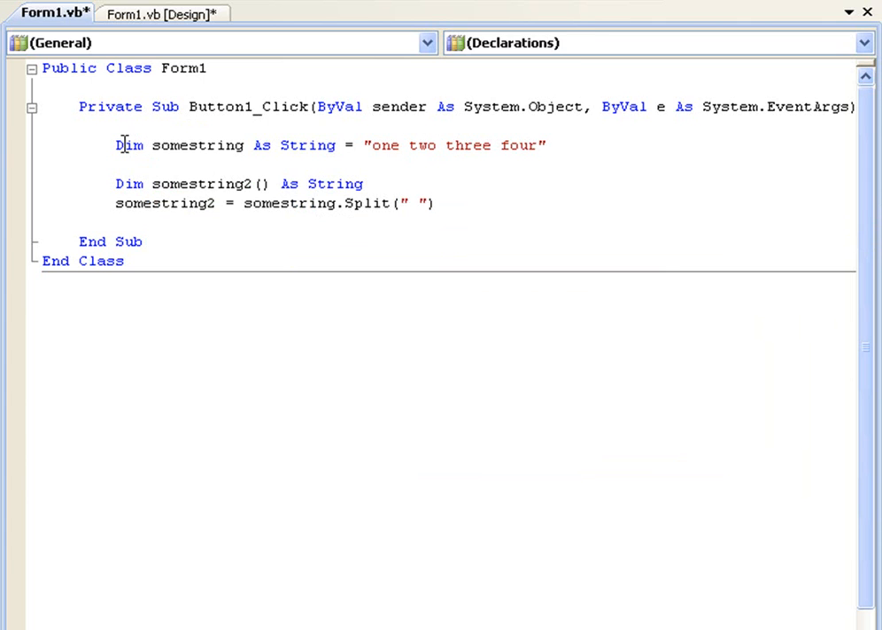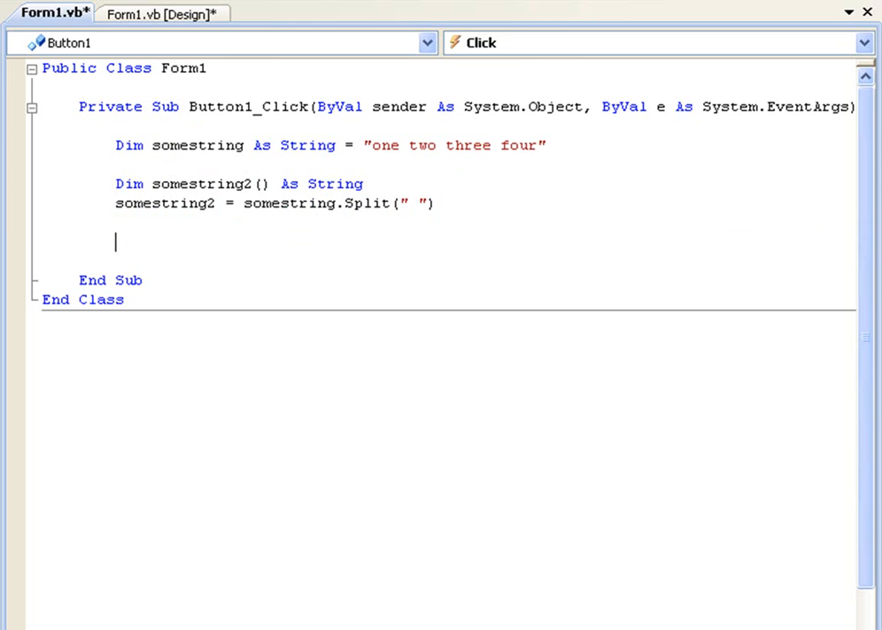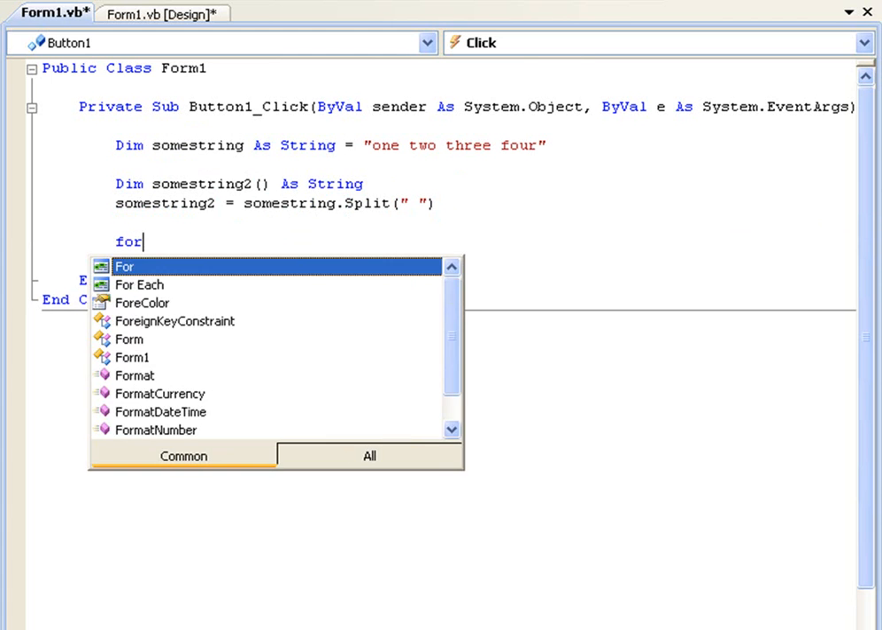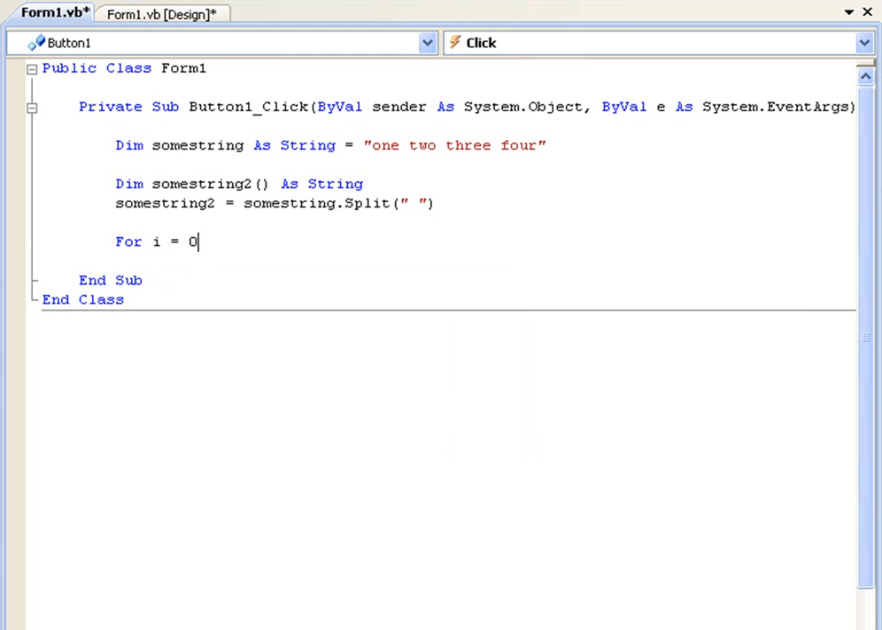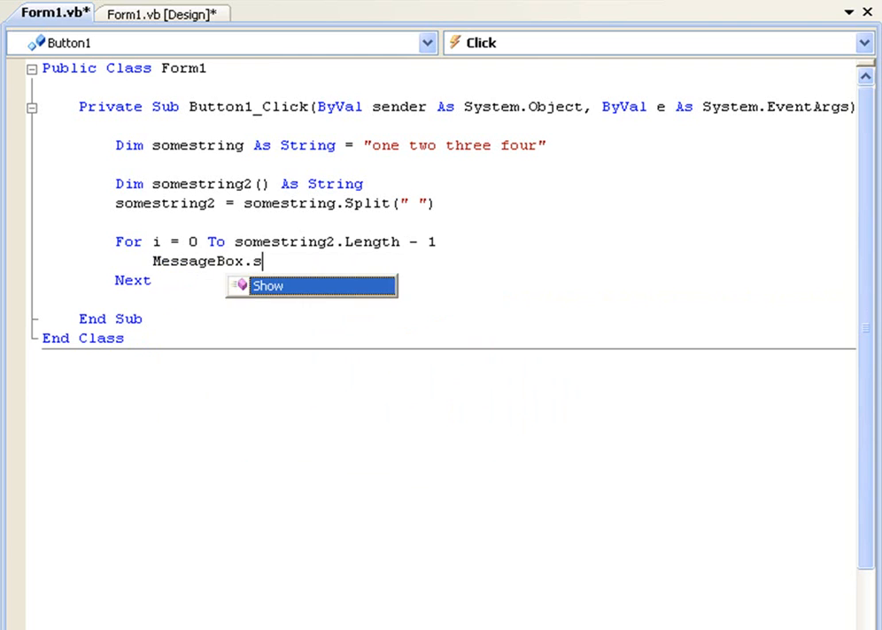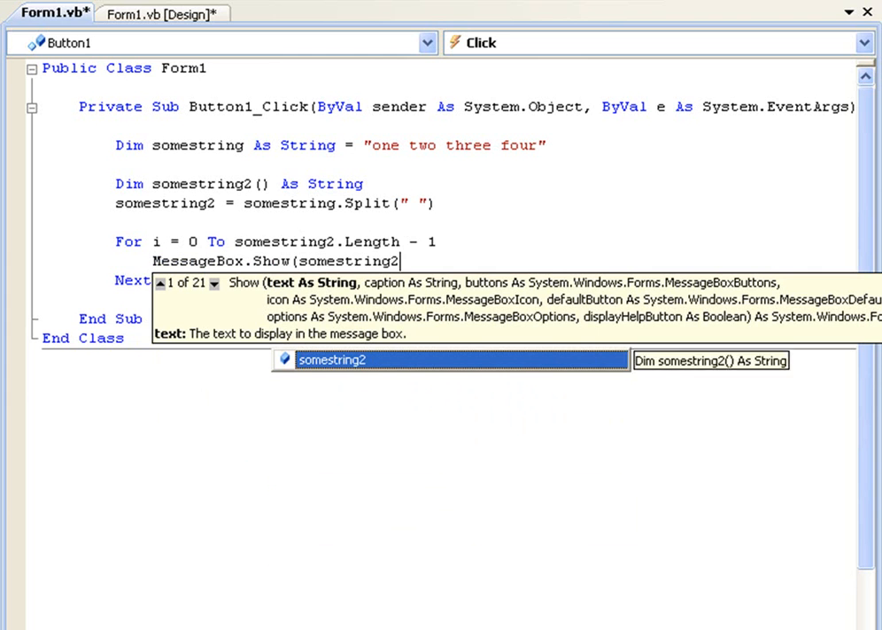Okay, so let's go over this. We declare some string as a string, and it's just going to be these 4 words. Then we declare some string 2 as an array, as a string, and then we give it the value of splitting some string, which is here, by a space. So now we're just going to loop through this array, and we know how to do this from a previous tutorial. We're going to say for I equals 0 to some string 2, which is our array, dot length minus 1, message box dot show, some string 2, and in brackets I.